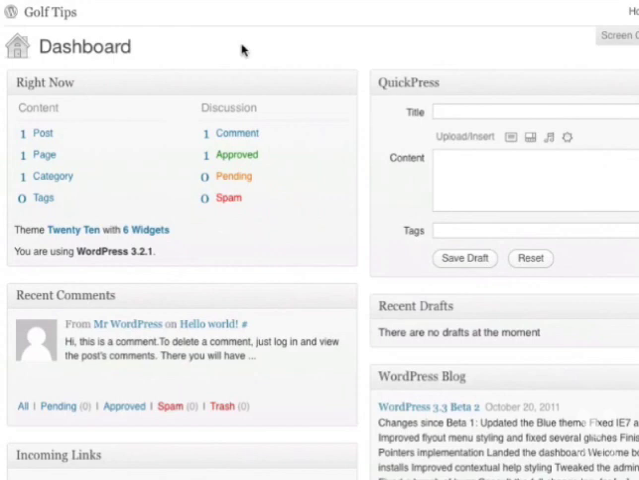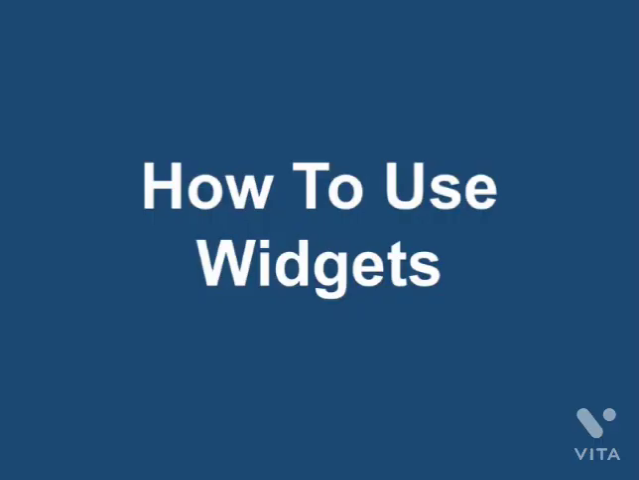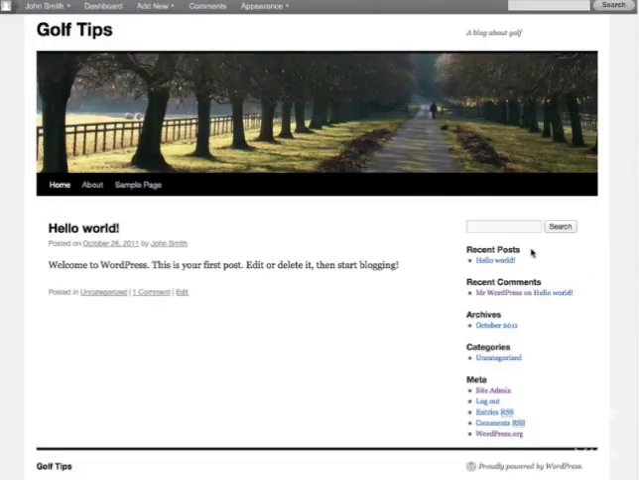How to use widgets. WordPress has a tool called widgets. Widgets are an easy way to lay out your blog the way you want. So let me show you an example. What you see on the right here is controlled by the widgets tool. So I can remove any of these sections if I'd like.